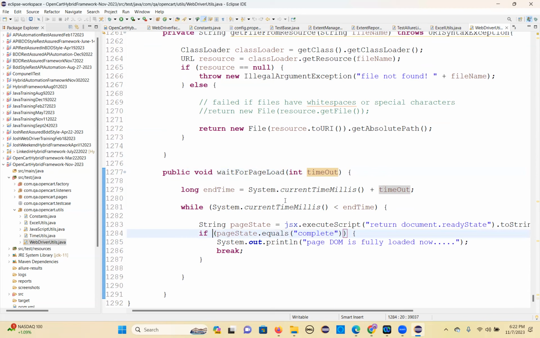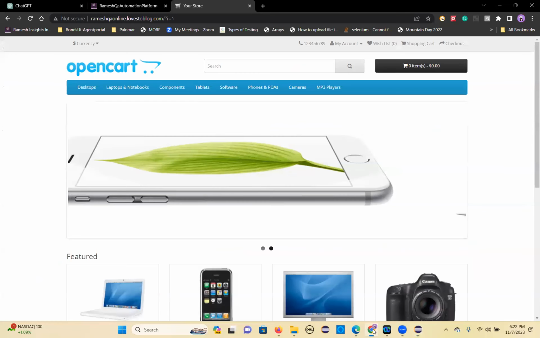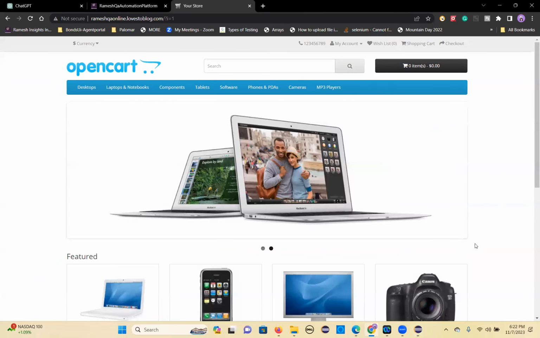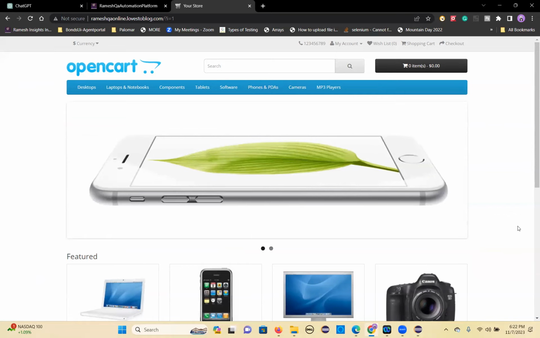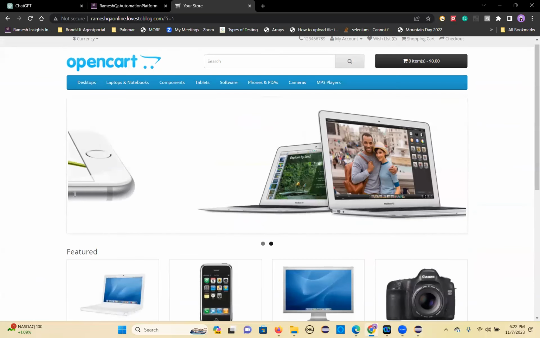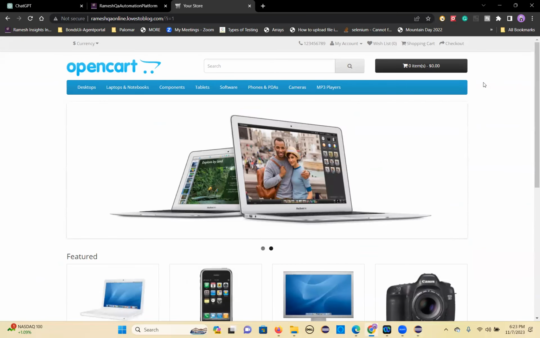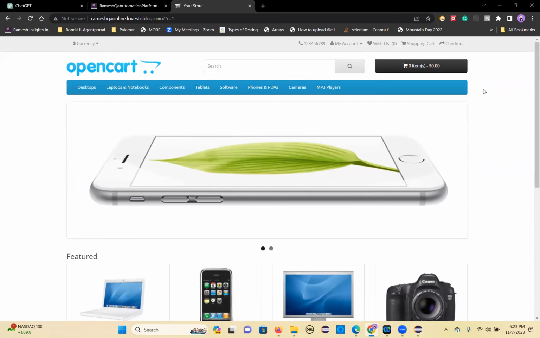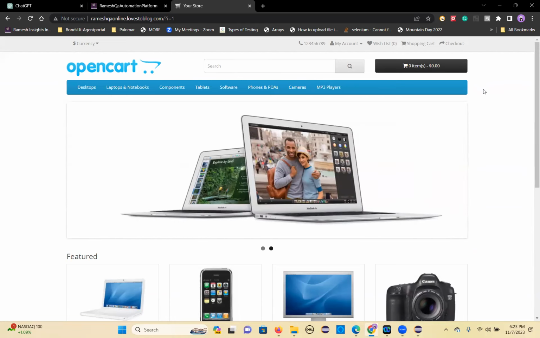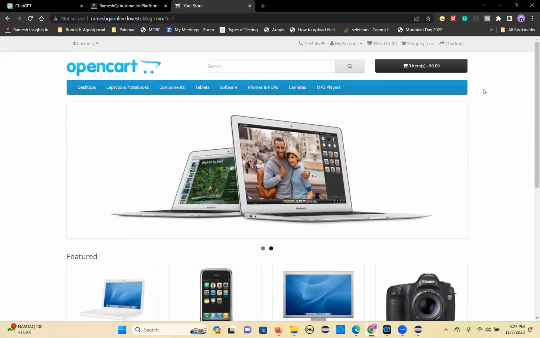Tomorrow we're going to design the pages, and we're going to design this home page first. What are all the elements we need for this home page? We can identify them, and we'll design the methods. Then we'll get some idea on that.